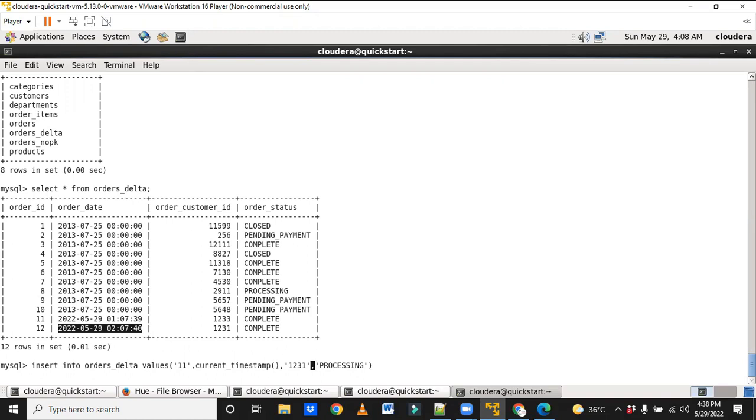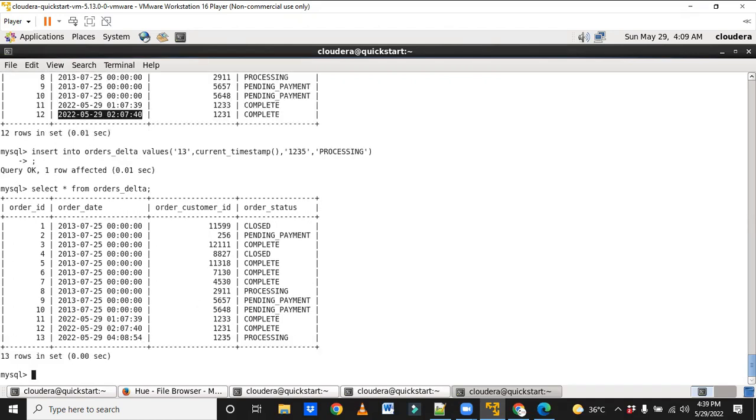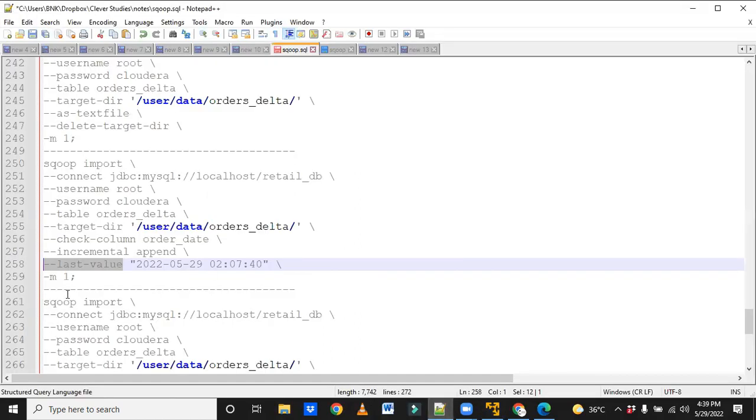I want to insert one more record into the same table. 13. Let me verify it. orders_delta. See, the 13th record got inserted, and this is the new current timestamp, right? So we have taken this column, this data, this date, 2022-5927. Let me run this one.